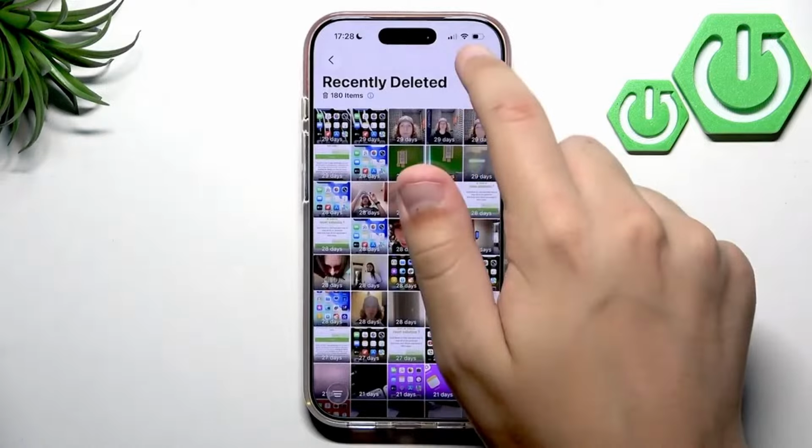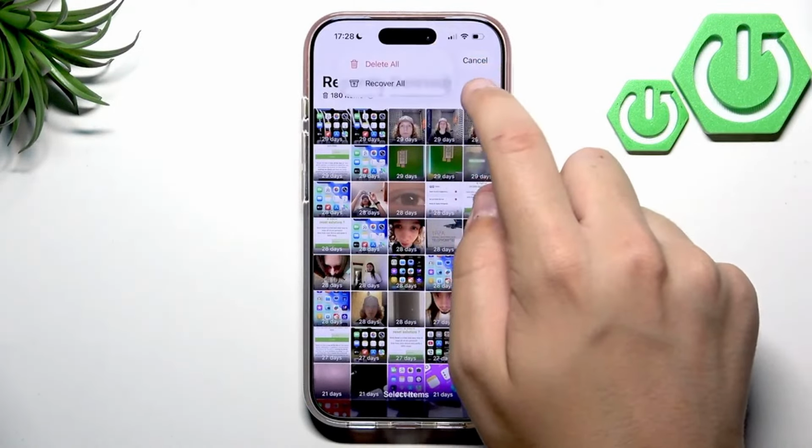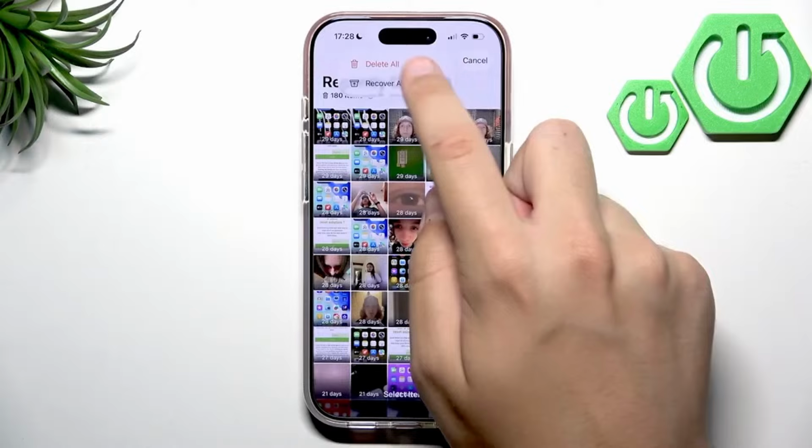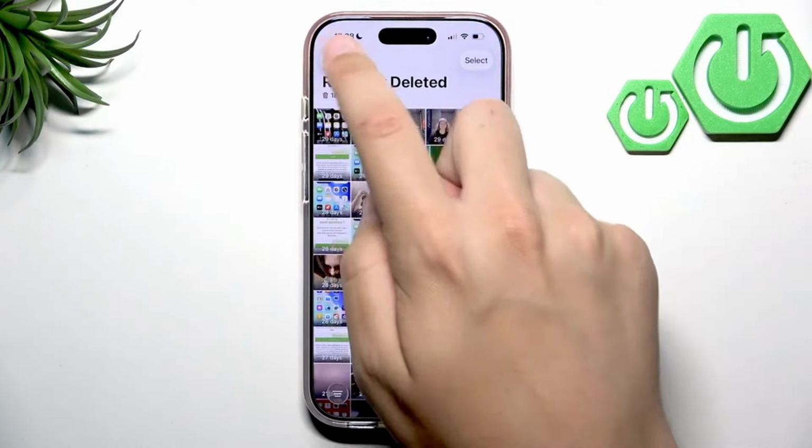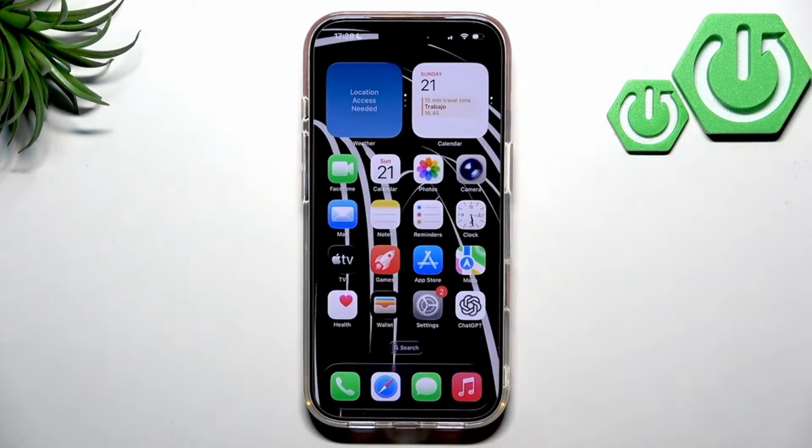And if you want to select them, click on select. And here we can recover all or delete all. So it's totally up to us. Here we can find it, and that's basically it.